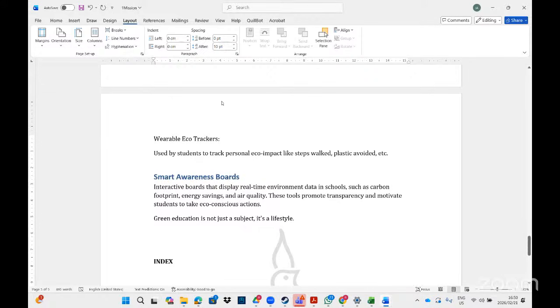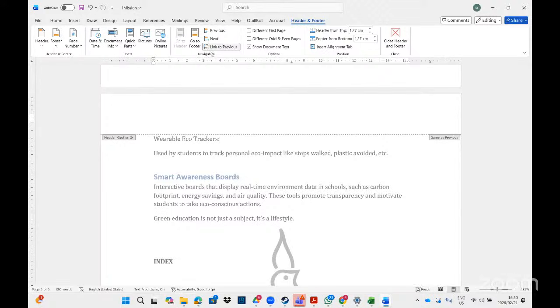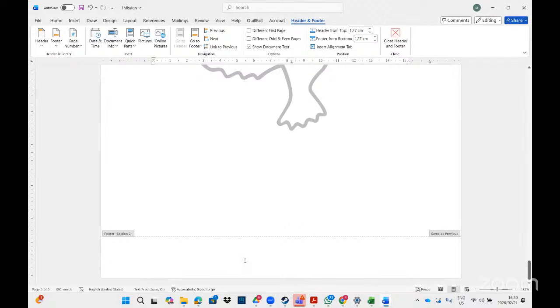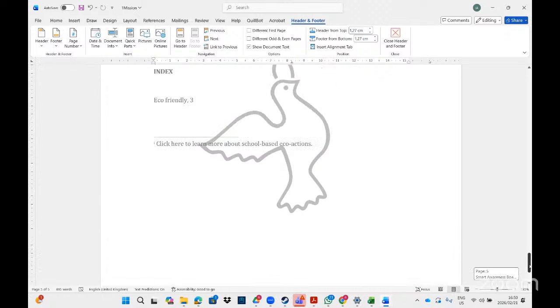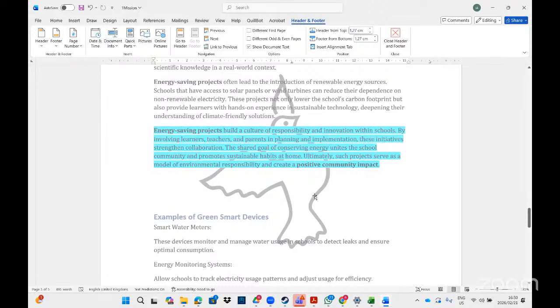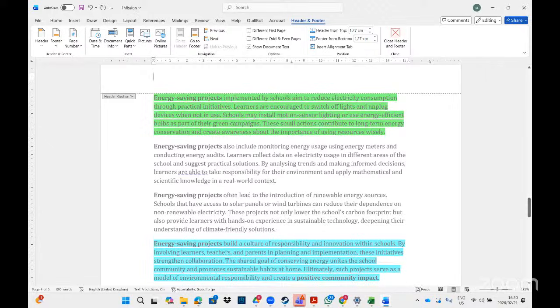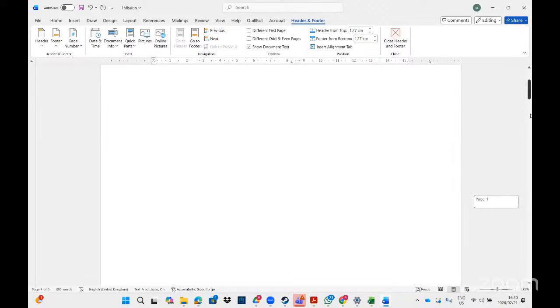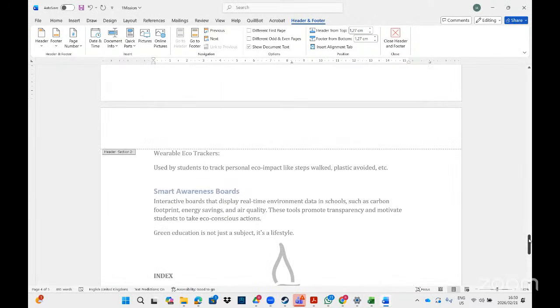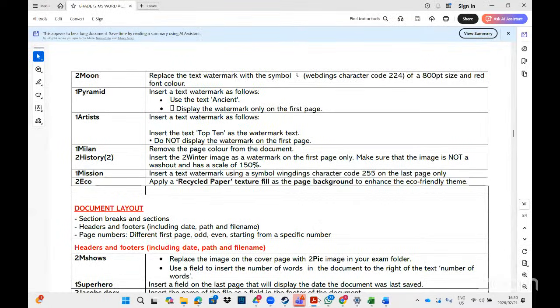Then after that, you double click on the header, remove link to previous, and then you go to the footer. Again, remove link to previous. So after that, you can now go to the rest of the pages, click on it, then you press the delete key. So all the pages are deleted. There's no watermark, but the last page has it. So you are separating the last page from the rest of the pages.